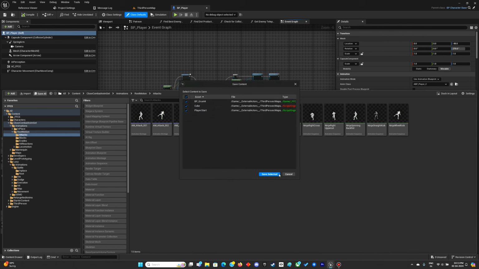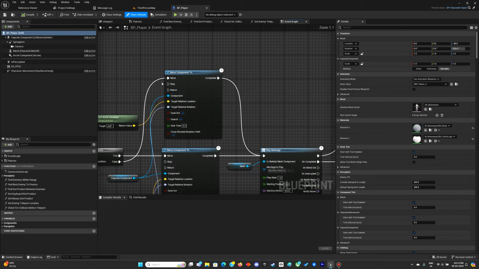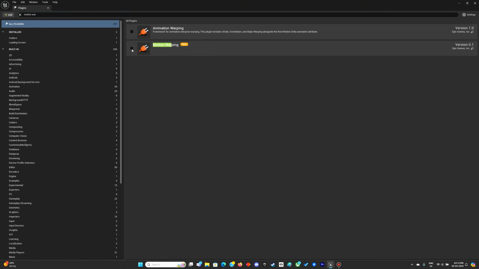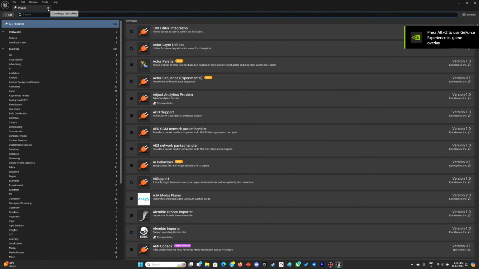Okay, and also we have been using the move component too. So instead of this, I'm gonna use something called motion warping. Okay, and for that you need to enable a plugin. So go to Edit, Plugins, and search for motion warping. It's in beta, don't worry about it. Click on yes and restart now. I'll restart it.